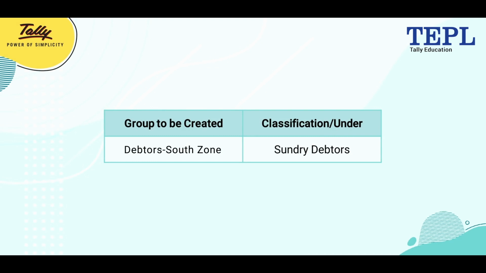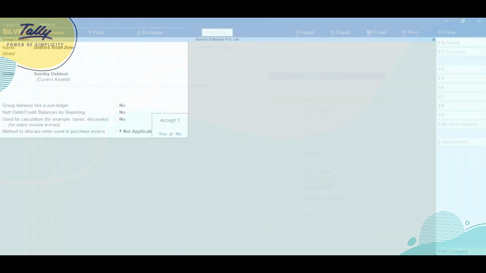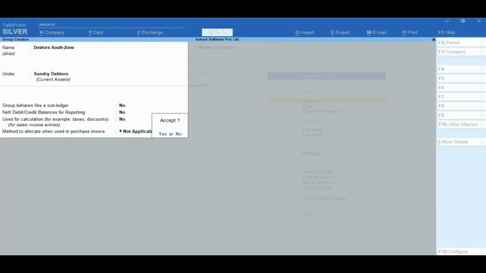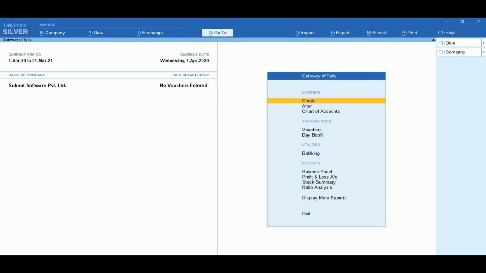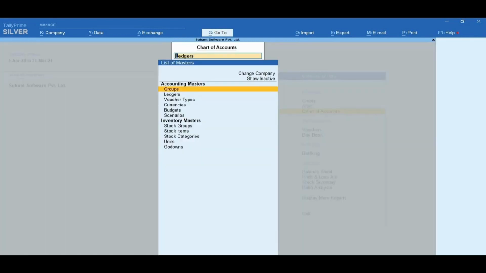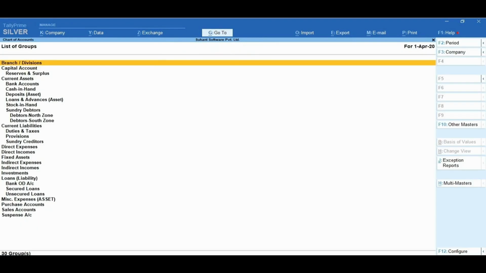Let us create the group Debtors South Zone under Sundry Debtors. The Debtors South Zone group creation will appear as shown. After creating the group, to view the groups from Gateway of Tally, Chart of Accounts, under Accounting Masters, select Groups. Here, you will observe that the newly created groups appear in the Chart of Accounts with total groups 30.